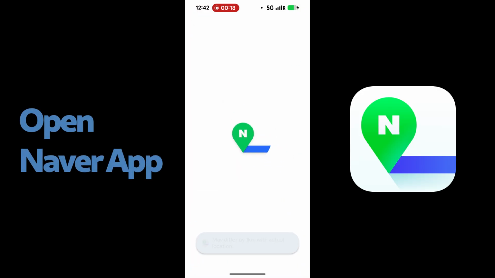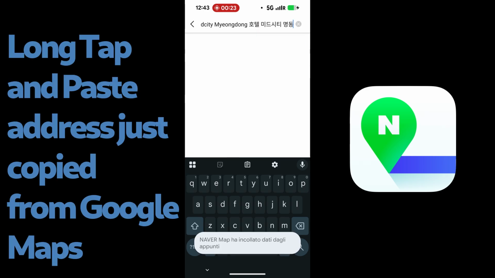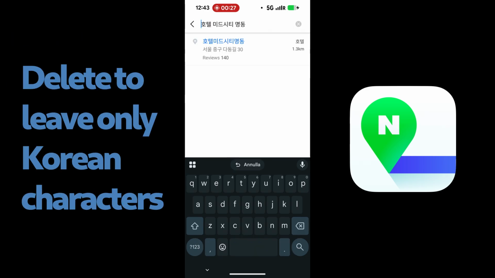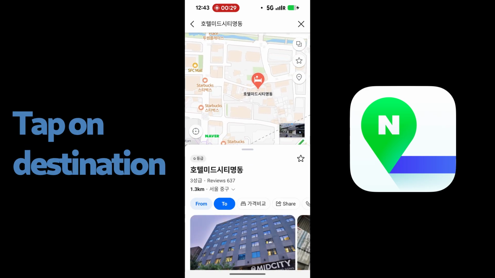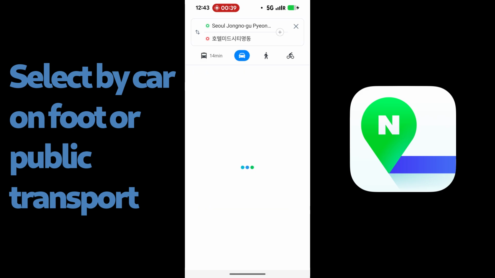Open Naver app. Long tap and paste address copied from Google Maps. Delete to leave only Korean characters. Tap on destination. Select by car, on foot, or by public transportation.